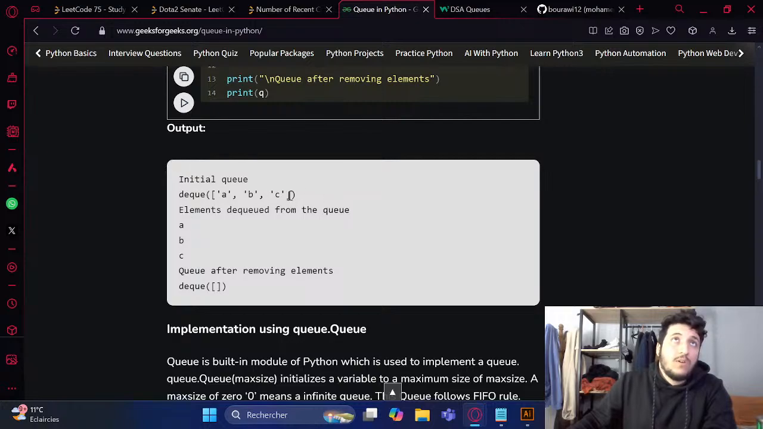So this is our initial queue or list. To insert elements, we're gonna insert A, B, C. A is the first element to insert, and it will be the first element to dequeue or to pop.